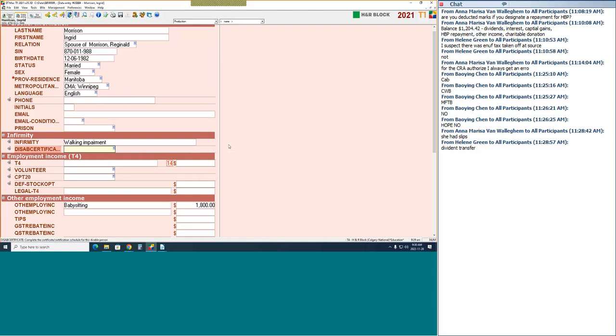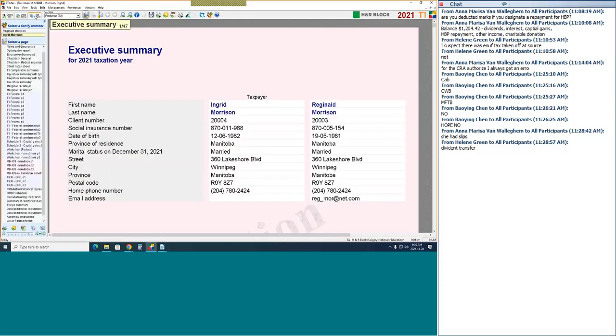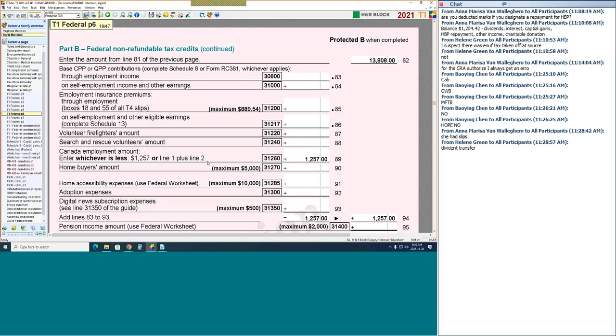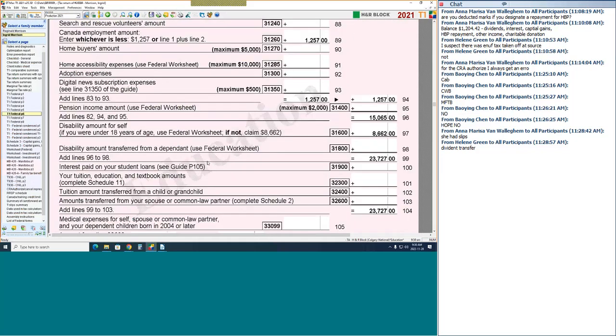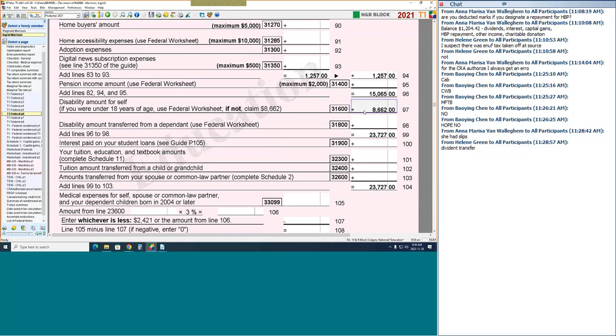If I just said she has an infirmity, I think that means that I've told the computer that she is infirm. What I've actually told the computer is that she has a disability certificate on file with the CRA. The default position is she has a disability certificate that has been approved. I would know that if I went to the tax return and looked at her forms and looked for disability amount and found out it's giving her a disability amount. That means the computer thinks that she has a disability certificate on file. I have to tell the computer that she doesn't.